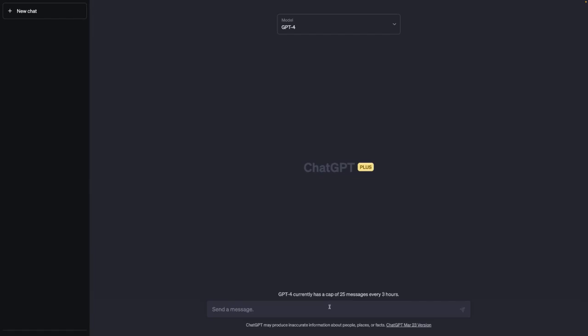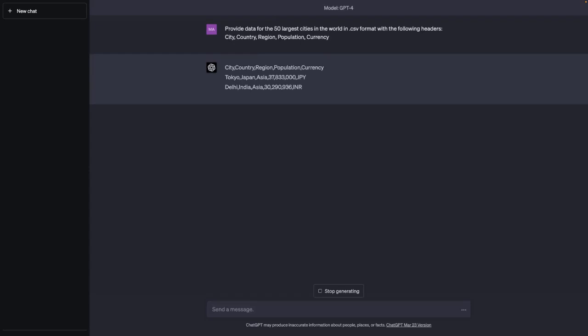JSON is a very common data format in development, but also in data analysis. Specifically for data analysis, we also work quite often with CSV files. Creating data in CSV format is of course also possible in ChatGPT. To also give you an idea here, we could use the following prompt. So here we just want to have data for the 50 largest cities in the world in CSV format, and we also define the headers of the corresponding CSV data.